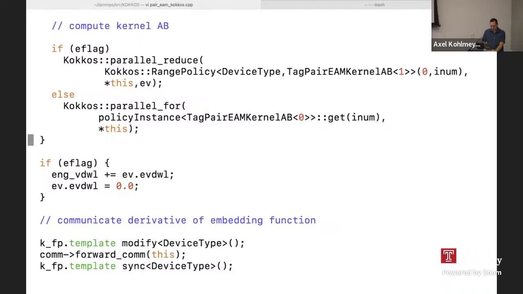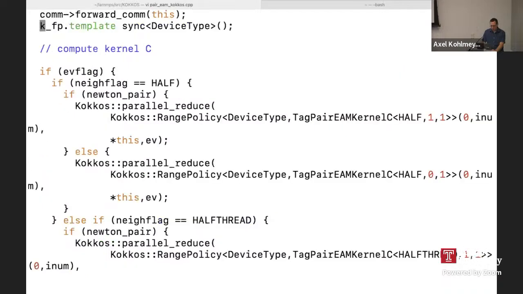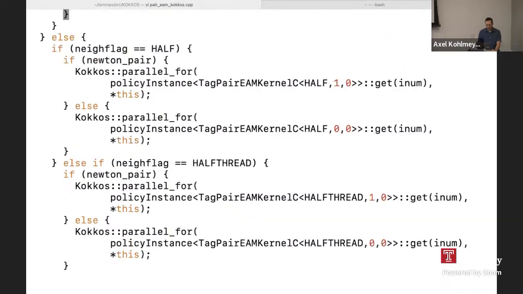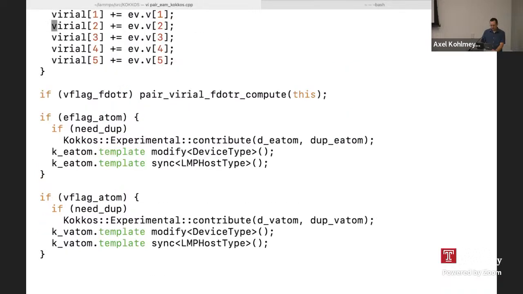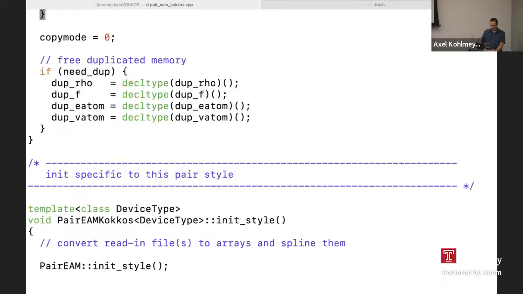And then we do some communication. We can launch more kernels, so it's fairly complex. But this is really just because we're templating. We have all these if conditions outside the loop, so that we can get rid of the overhead inside the loop. This contribute is for a scatter view, and then finally we're summing up the energies, the virials, and the per-atom energies and virials. And then we free some memory by calling the destructor.